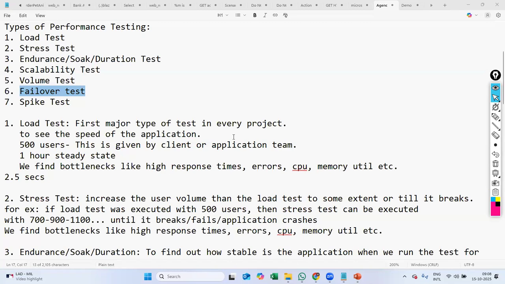For example, for an endurance test, we just increase the time. For a scalability test, we just increase the users, right? For a volume test, it is the same as a load test, only we are adding data in the database. Okay. So something like that. Failover test is also easy. The only thing is you need to work with a developer or some admin who has access to bring down the servers. So that's the only dependency for the failover test. Remaining everything is good.